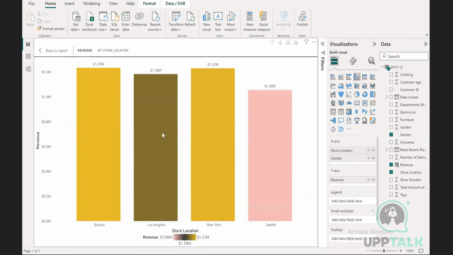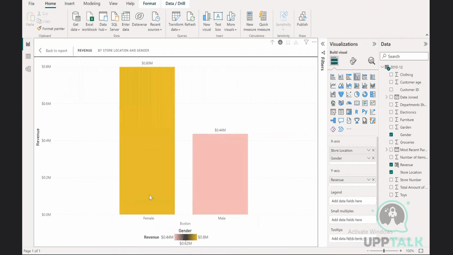And let's say you click on this turn on drill down. So you click on Boston, it shows you the male to female revenue for Boston. You see the category is also given. So you can focus on a particular element just by clicking on this drill down. Drill mode is on, right?